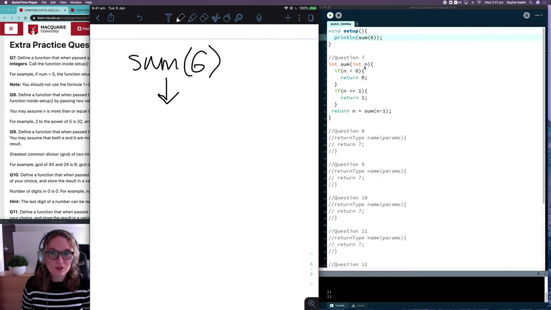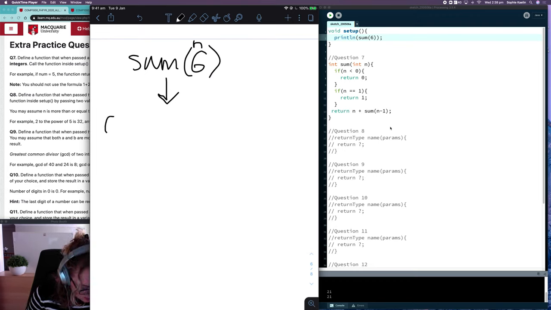We go into our function, n is equal to 6. We've got if n is less than 0, it's not true. If n is equal to 1, not true. So we're here and we're returning n plus sum n minus 1. So n is currently 6. And then we've got plus sum n minus 1. So that will be sum 5.